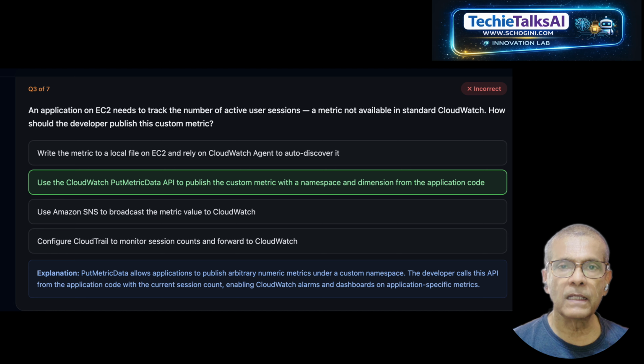Write to local file and rely on CloudWatch agent auto discovery. The CloudWatch agent does not automatically discover arbitrary numbers in local files as application metrics. Use SNS to broadcast metric value. SNS sends notification messages. It does not create CloudWatch metrics. Use CloudTrail. CloudTrail records AWS API activity, not business metrics like current active sessions. Exam memory: custom application metric equals PutMetricData.